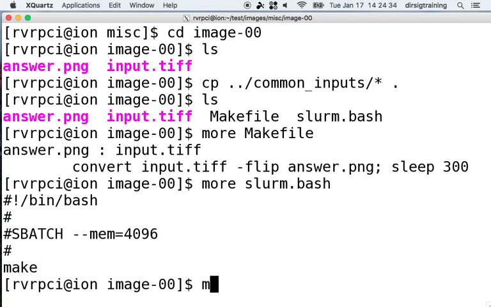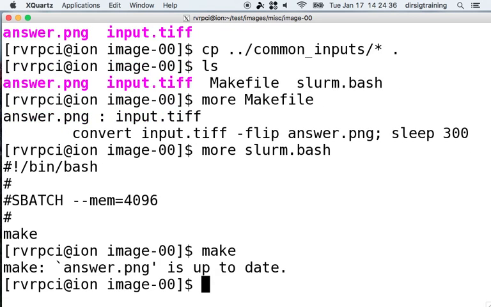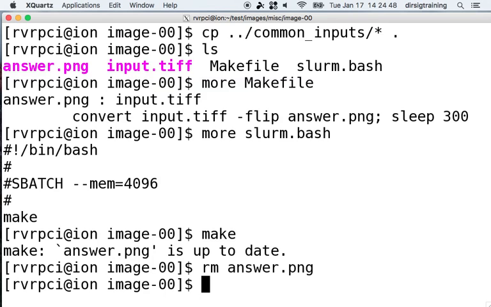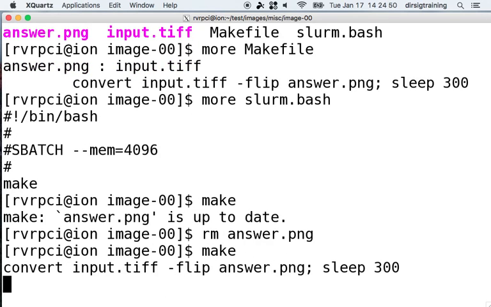If we had just typed make right now, it'll say make is up to date. I don't need to clean this. I don't need to run this because it already exists. However, if we remove that file and type make again, it'll actually do that. It's doing that now, but it's not finishing because it's sitting there waiting for 300 seconds to pass by.